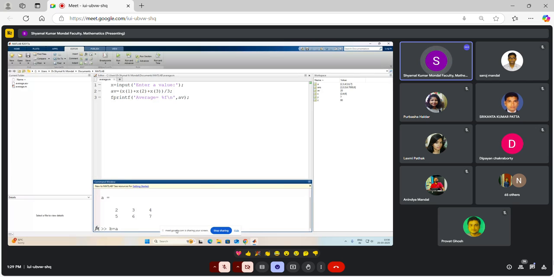How to get the second row? That is very simple. For the second row, you put 2, then a semicolon. But which column? Not mentioned, so all columns. That is mentioned by the colon operator, which is a colon. Take care here, take care for what purpose we are using the colon. You see, just a colon. And what are we getting, you see.